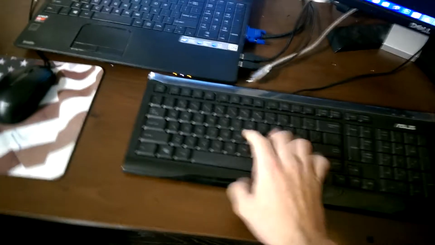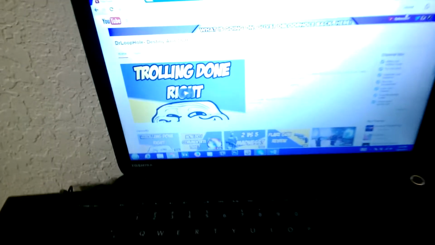Okay, so over here we have the same keyboard as we had last time, the same mouse pad, the same mouse, the same laptop. As you can see, we have a Dr. Loophole right over here. And then we have the snowball right here. Oh, shoot. I'm gonna actually put this on the chair. It's making noise. We have the same thing right over here.